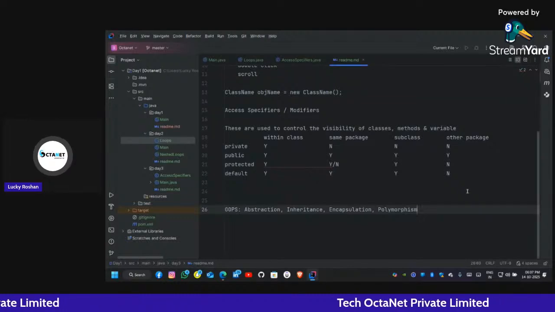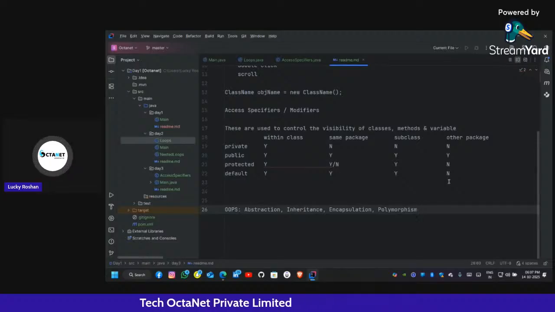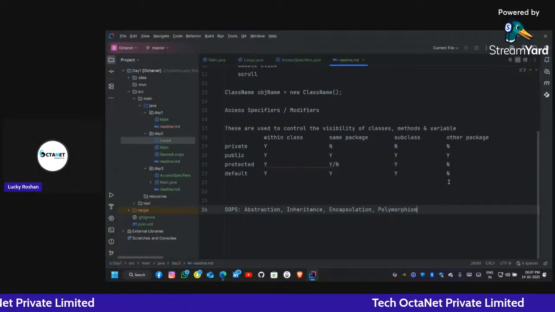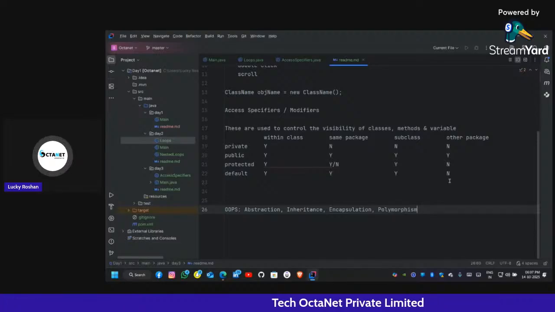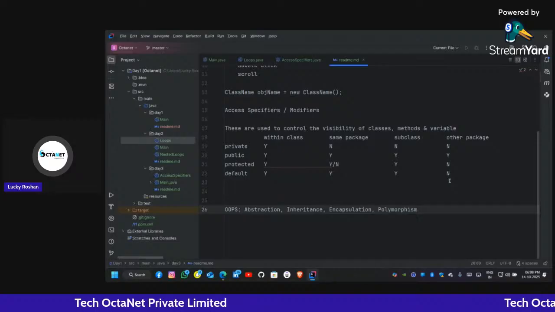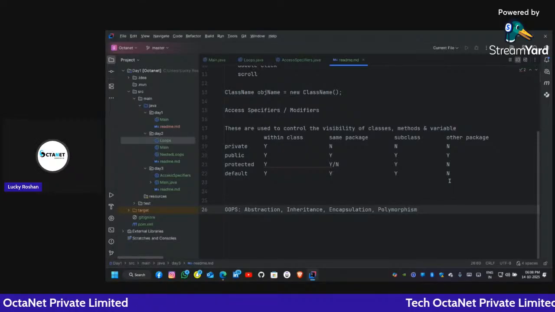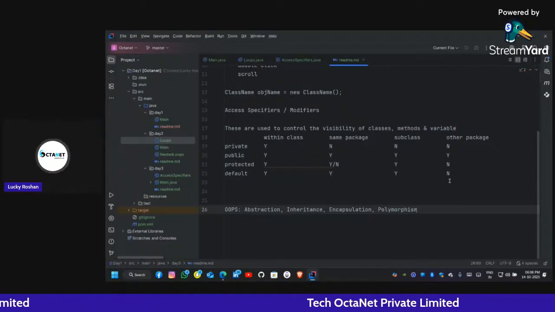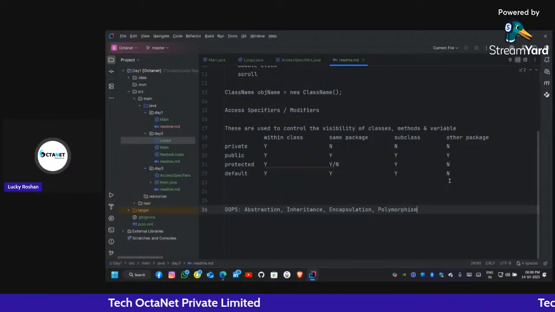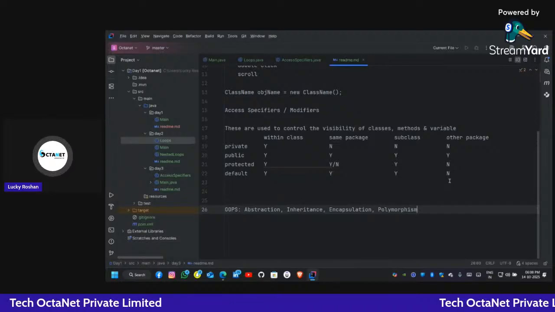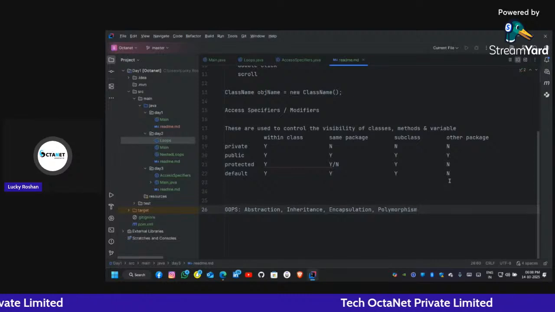So what is inheritance? Inheritance allows one class to acquire the properties and methods of another class. Like you are the child of your parents, so you have some of the properties of your parents. You have your own properties and you also have some properties of your parents. Likewise, inheritance is a technique that allows one class to acquire the properties and methods of another class. So how can we write it?